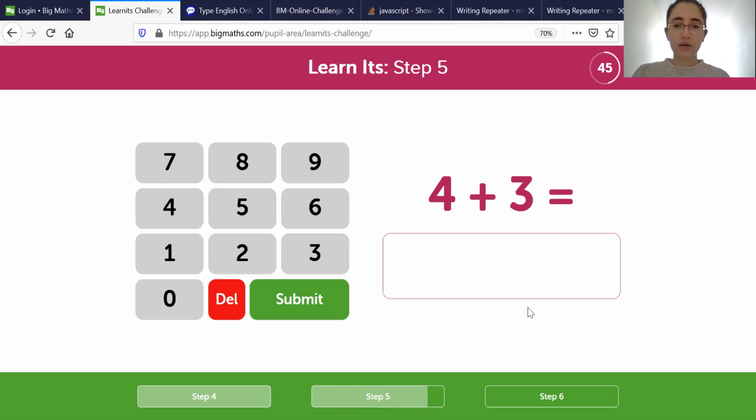Okay. When the timer ends, the Learn It challenge will end. Don't worry if you haven't managed to answer all the questions in that time. The more you do this, the quicker you will get. If you do finish all the answers in that time, then that's brilliant.